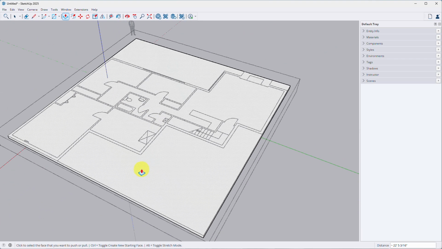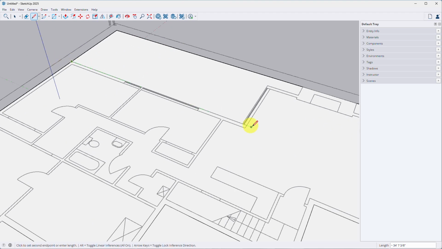Now we want to remove areas outside of the plan. Select the Line tool. Tap L for line. Using inference points on the plan as a guide, draw continuous lines around the areas outside of the plan. Then, use the Push-Pull tool to remove the areas outside the plan.